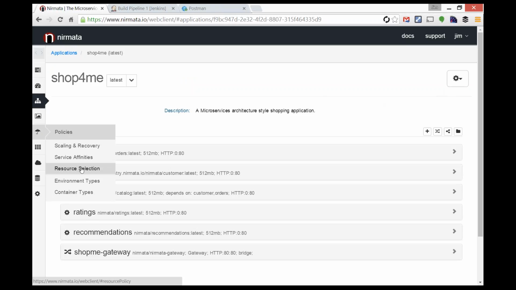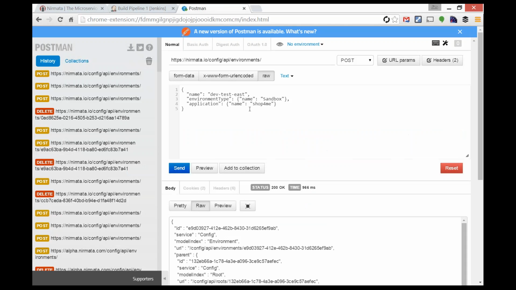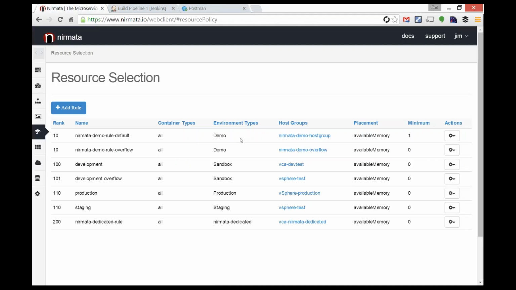So I'm going to quickly go back to the running environment, and I want to show a few things there. But before I do that, let me show you another policy that you can set, which is extremely powerful and useful in a hybrid cloud environment. If you notice, when we invoked our API, we just said I want an environment of type sandbox. We have a number of different environment types, and once again, you can create your own environment types. We have some called demo, sandbox, production, staging, and Nirmata environment type.